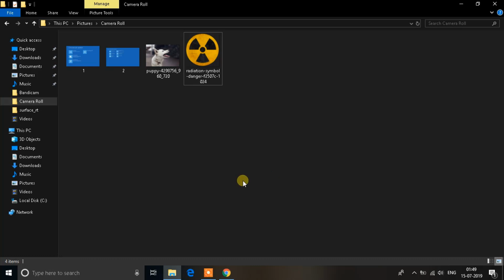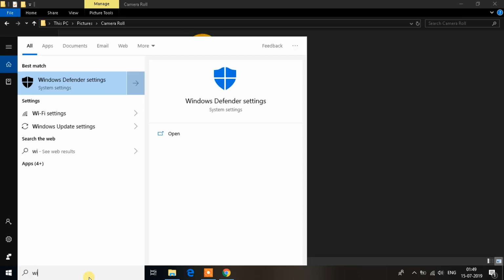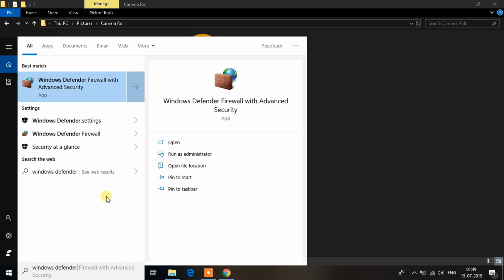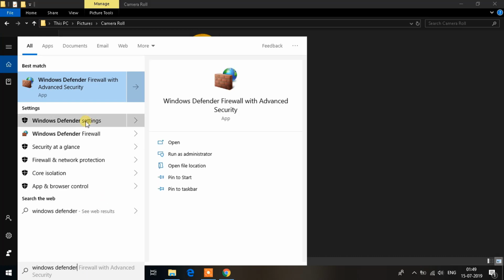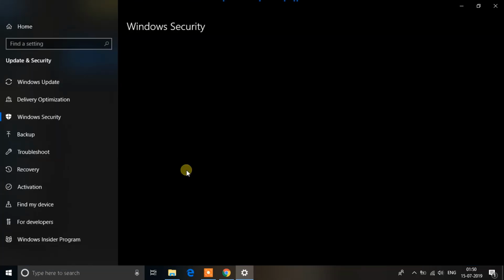So finally, if none of these work, what you need to do is use Windows Defender to scan your system because it is probably infected with a worm. So what you need to do is click on Windows Defender in the search bar. Click on the option that says Windows Defender Settings. You'll see a window like this open up.